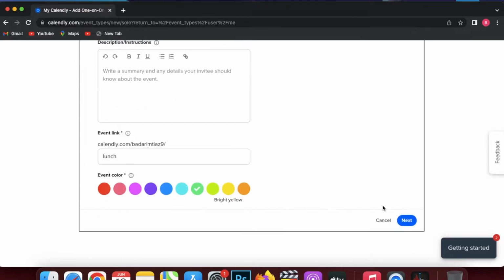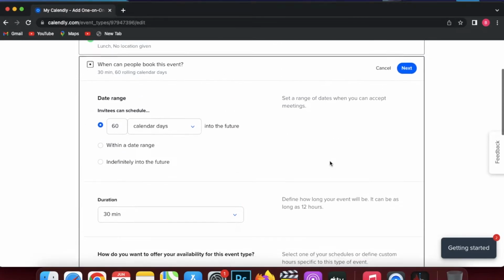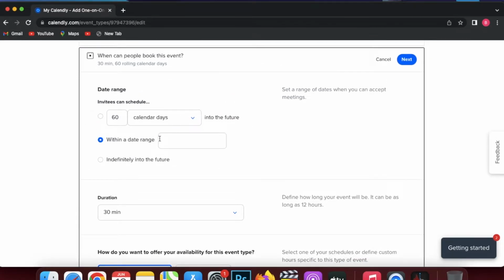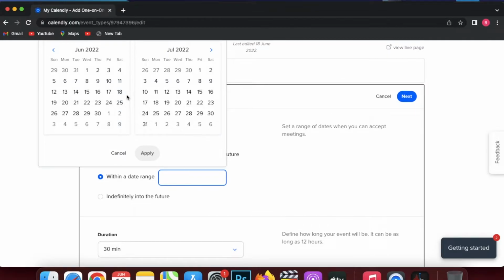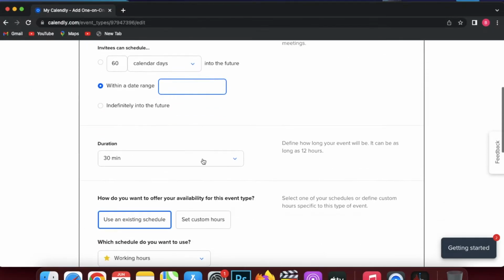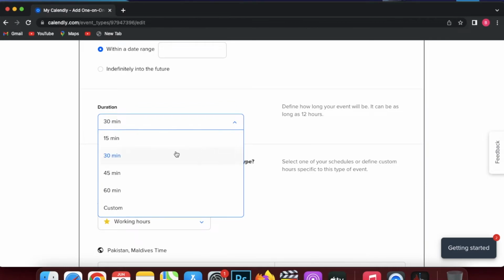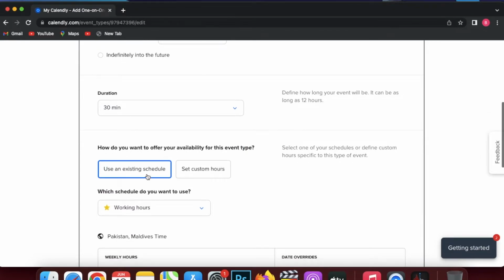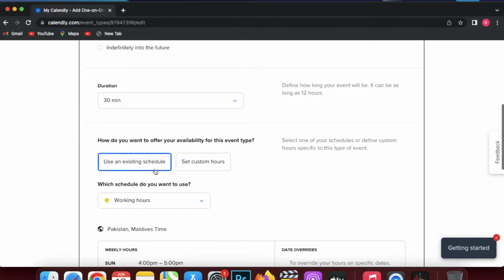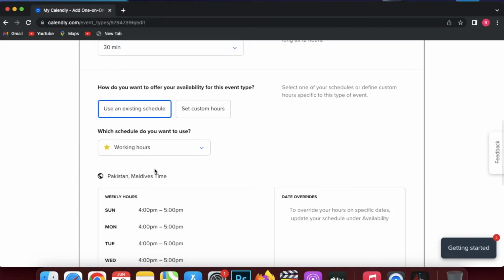Let's just click on next. Let's just say you want it to happen within the next 2 weeks. You are going to apply that. So within this date range, you want this meeting to actually happen, and then you are going to set the duration of this meeting. Let's just say you want it to be a 30-minute meeting. Now if you want to offer your availability for this event, you can use your existing schedule or add custom hours. As we previously picked our own availability, we picked it as 4 to 5 p.m.